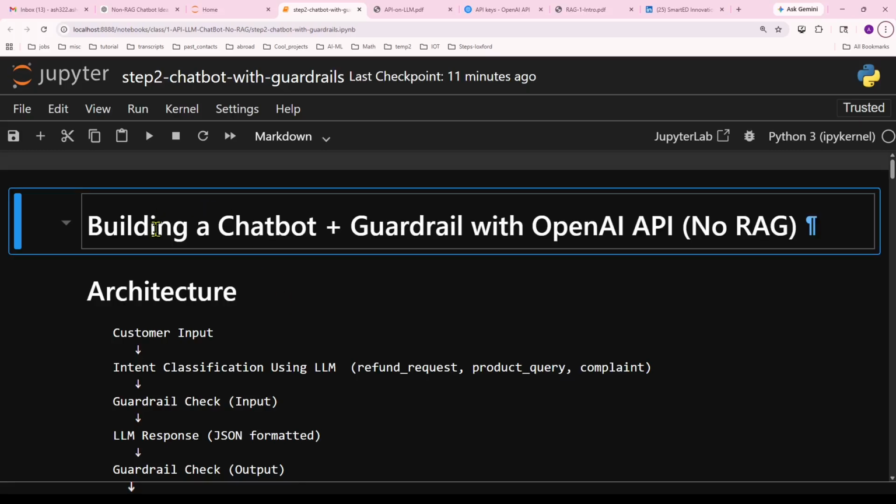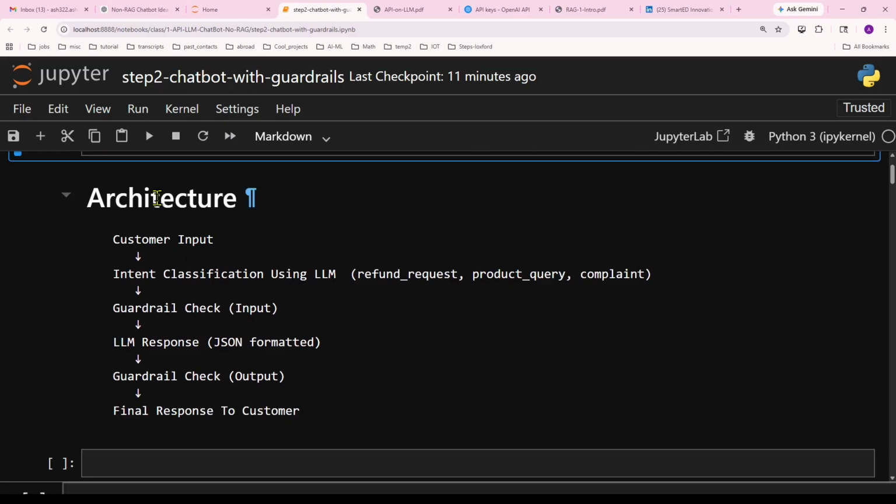So now I will show you how you can build a chatbot and also a guardrail using OpenAI API. In this case, I would not use any RAG technology. So the architecture that I'll be using is this right here.